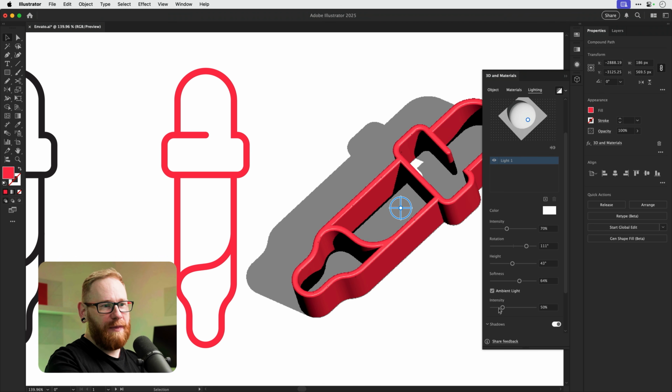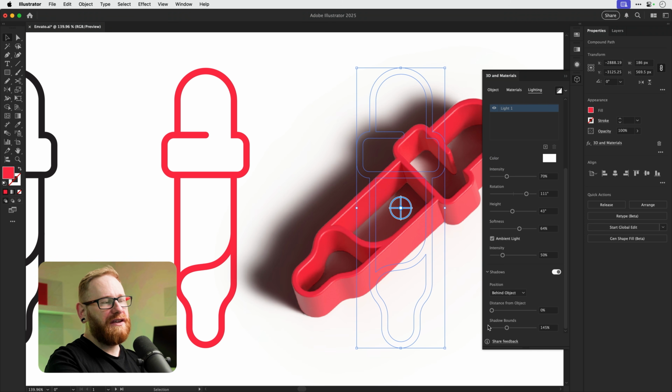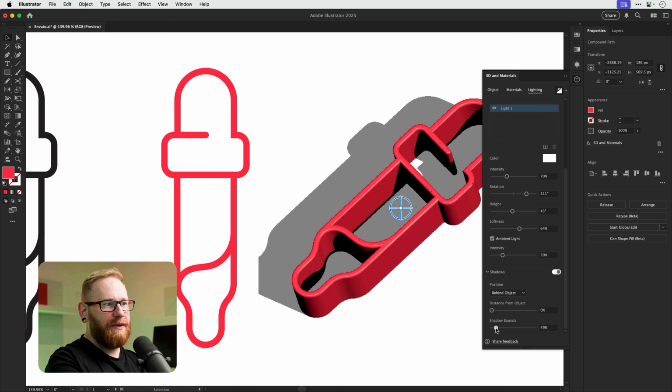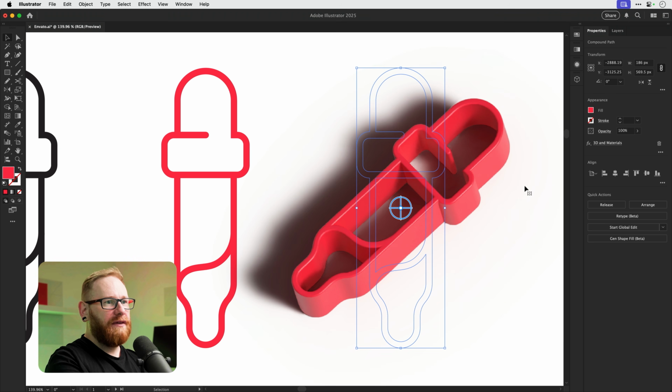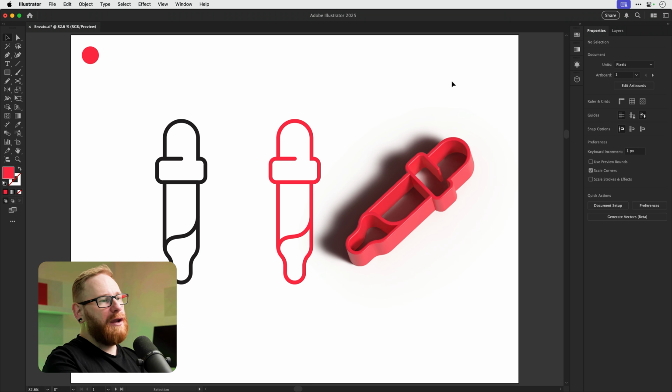Now, if your shadows are clipping and they look cut off, then just increase the bounds here. This is something that happens. So you might see this and your shadows look cut. Just drag that slider up and you should be good. So if I just zoom back out now, you can see with very minimal effort and relative ease, I was able to take a 2D graphic and apply these awesome looking 3D effects. So that's one way that Illustrator does make it incredibly accessible to just introduce a bit of 3D into your work, even if you've got no prior 3D experience.